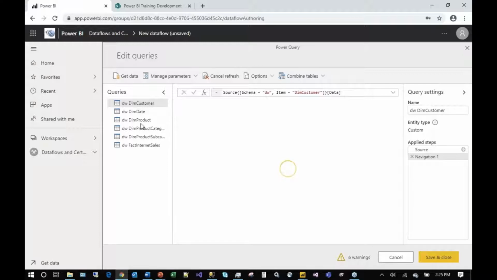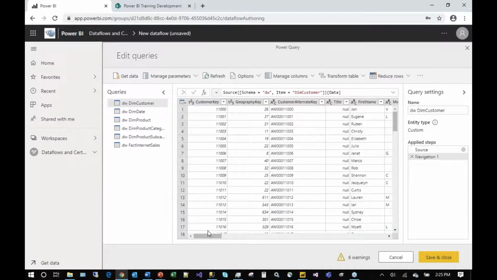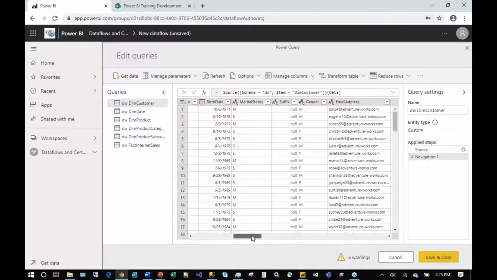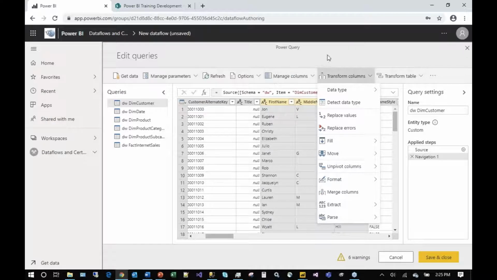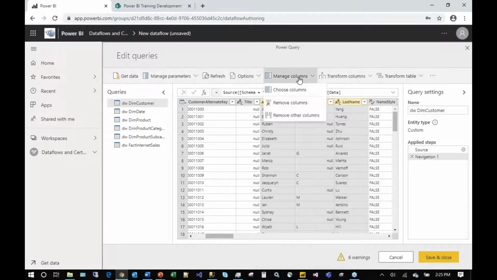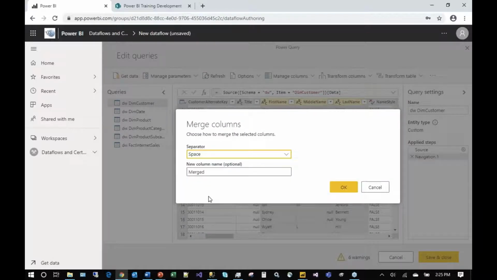And a couple of things we'll do out of the box here. Just wait for dim customer to show up. All right, we'll create a full name field just by clicking away. So I'm highlighting 3 fields here. I'll go to transform columns and merge columns. And separator will be space, and we'll call this full name. Click OK.